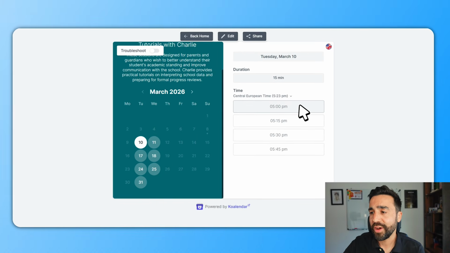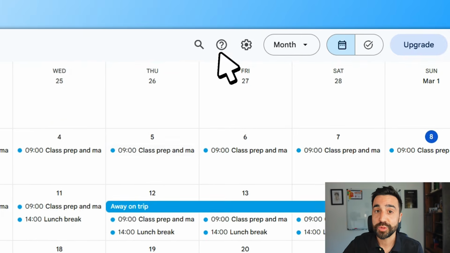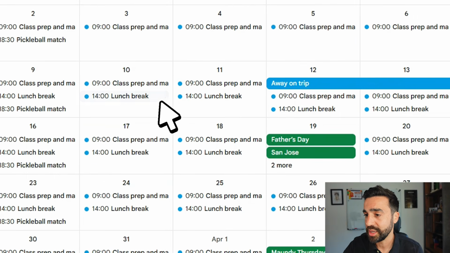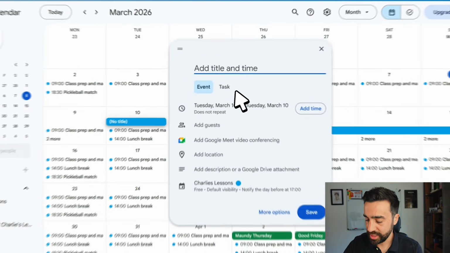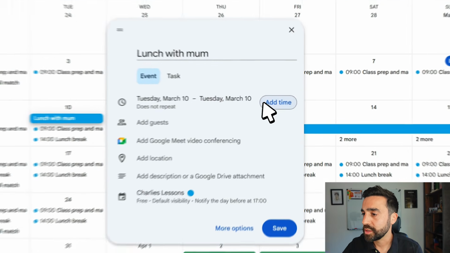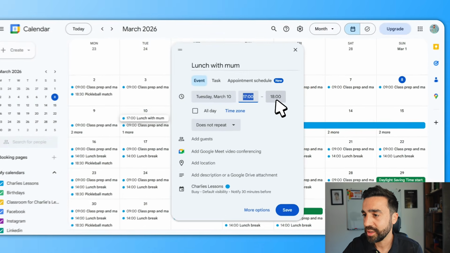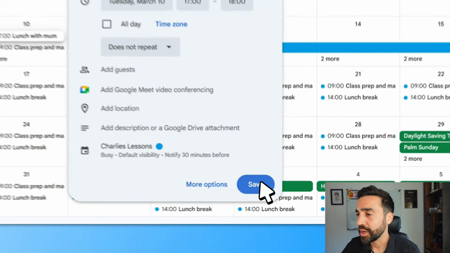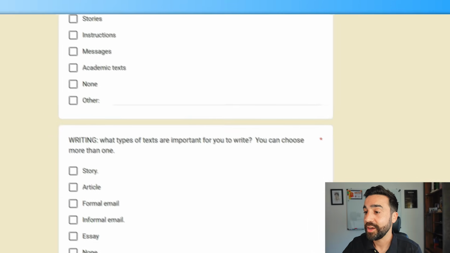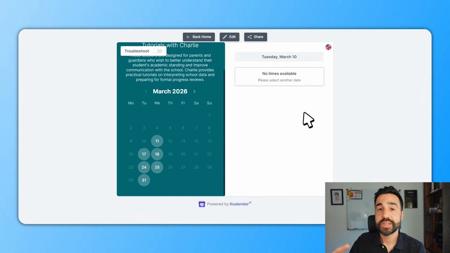So you can see here at 5 o'clock on a Tuesday, it's currently available. But if something was to come up on my Google Calendar that was to block that, so for example, let's go to Google Calendar and put lunch with mum and add a time, and let's say this happened at 5 o'clock to 6 o'clock. I don't know why I'm having lunch at this time, but I go to save. Now, if we go back to this, you can see here, suddenly the times have disappeared.